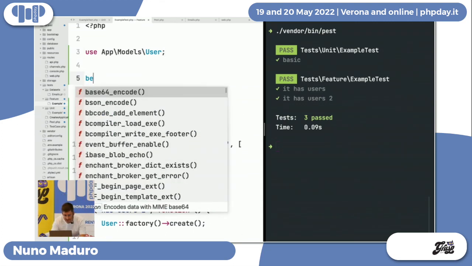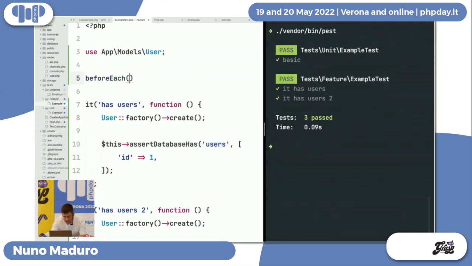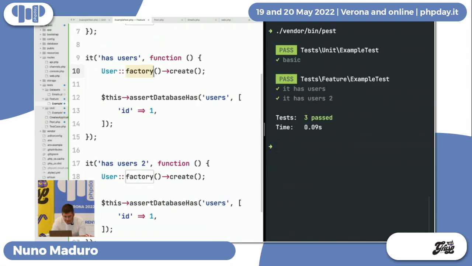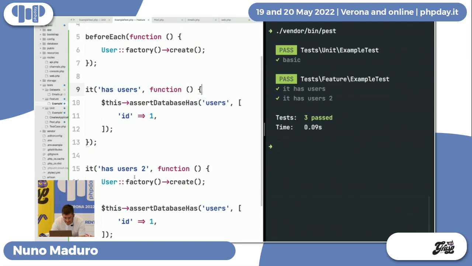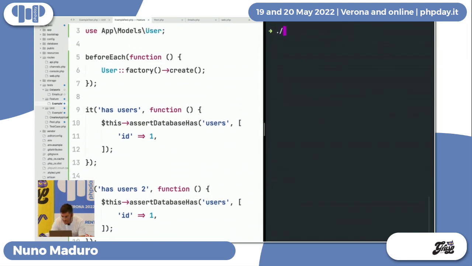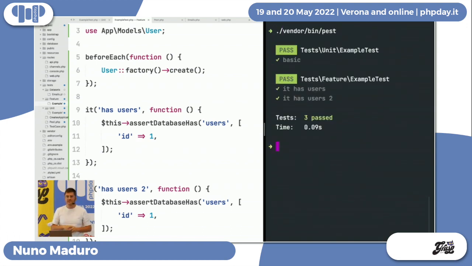I'm going to come here and say, hey, PEST, before each, then you pass a closure. Before each, just run this instruction right here. Then I can remove that instruction before each test, just like that. Clear the terminal, rerun PEST once again, and things still work in the same way, as expected.